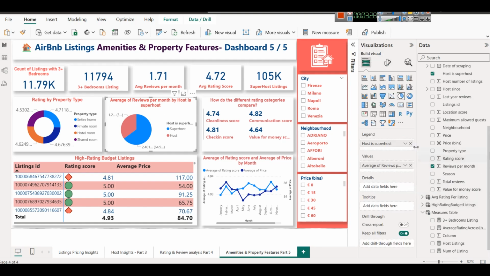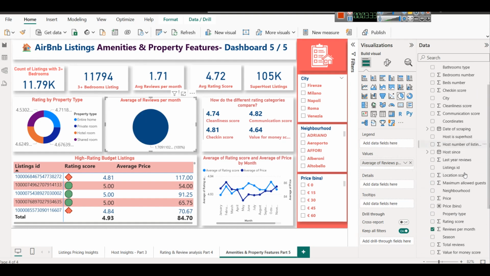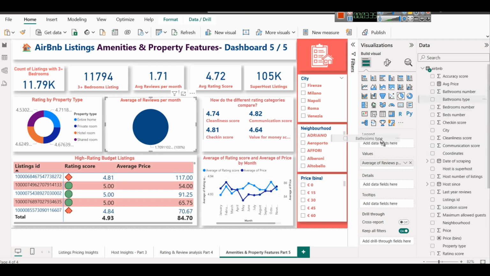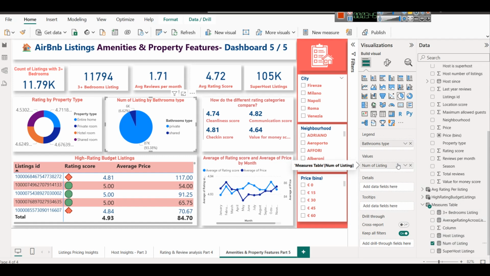So here we have host is superhost, and here we will select the bathrooms type, and instead of average reviews we will count number of listings, which we did earlier. You can see most of them have private, but in 6.62 percentage of cases we have shared. So this shows the distribution, and this is our second question.